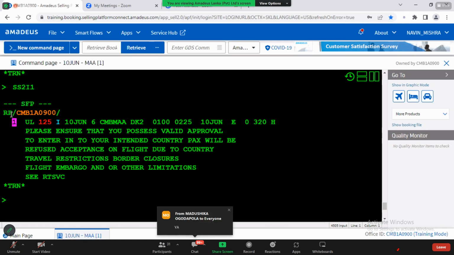Now, apart from this, do you see here RP? What does this RP stand for? RP stands for responsible PNR. Who is the person, and from which office ID is the PNR created? So that is RP, responsible PNR, and who is the responsible office ID creating this PNR? Tell me. CMB1A0900. So this office ID is responsible for this PNR creation. Okay.